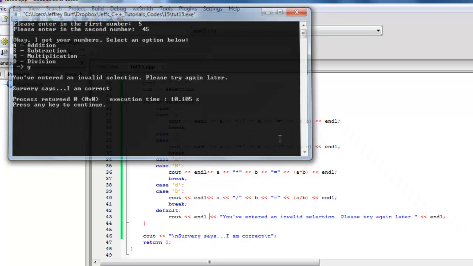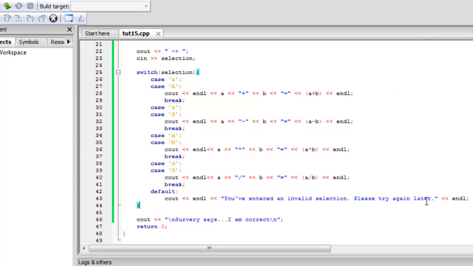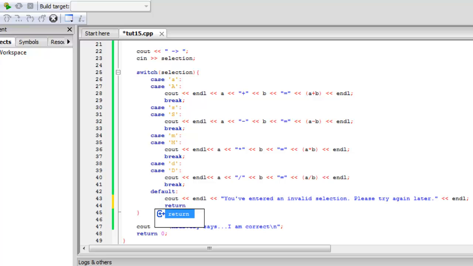Oops. Okay, you know what? If you've entered in an invalid selection, please try again later. We want to end the program right here. So let's go ahead and return, and we could even return 1.